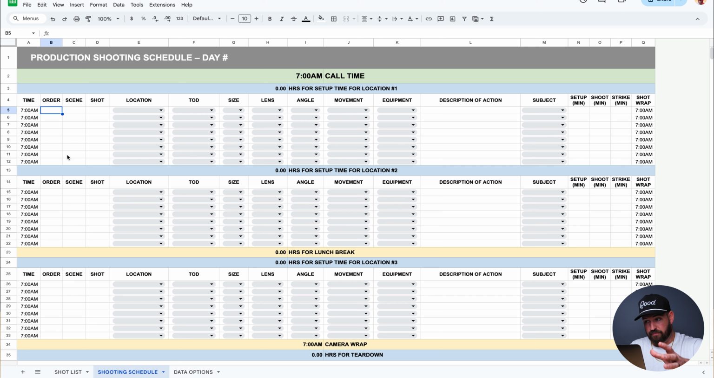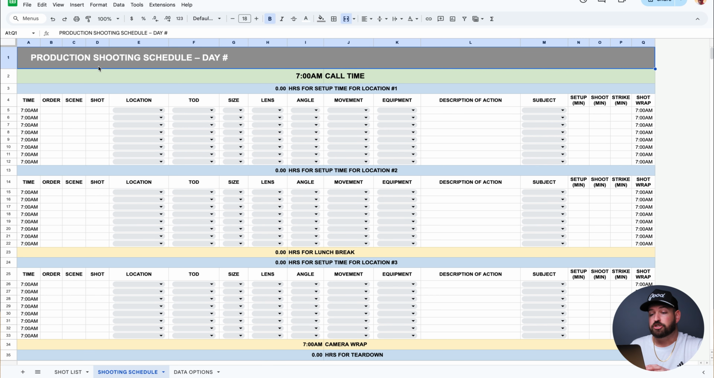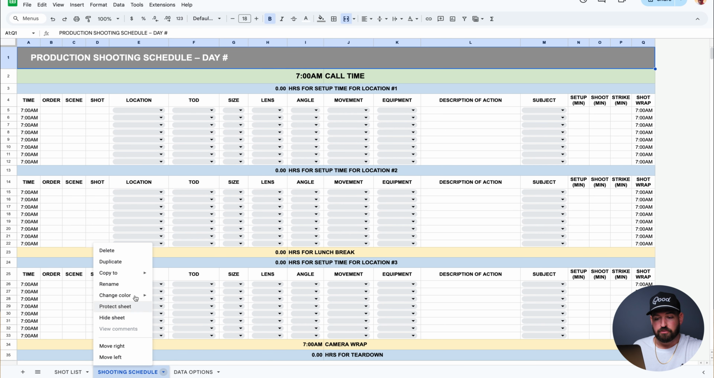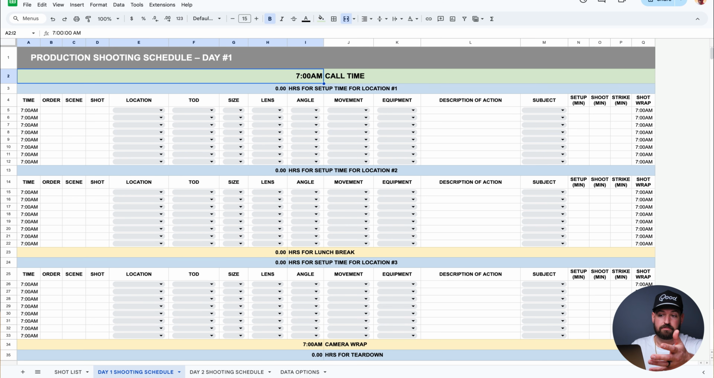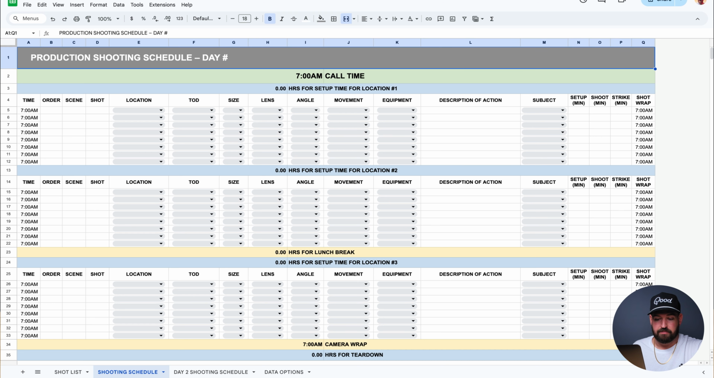But what's different in this is the amount of time. If we look at the top here, it says production shooting schedule day number. This is just built for one day. If we wanted to have multiple days of shooting, we can just duplicate this sheet, and this sheet then would get renamed into, you know, day 2 of shooting schedule, and I'd label this as day 1 of shooting schedule. So then I would know for the number of days, which day's shooting schedule I'm looking at, like this. But because this is a template just built for one, we start here.